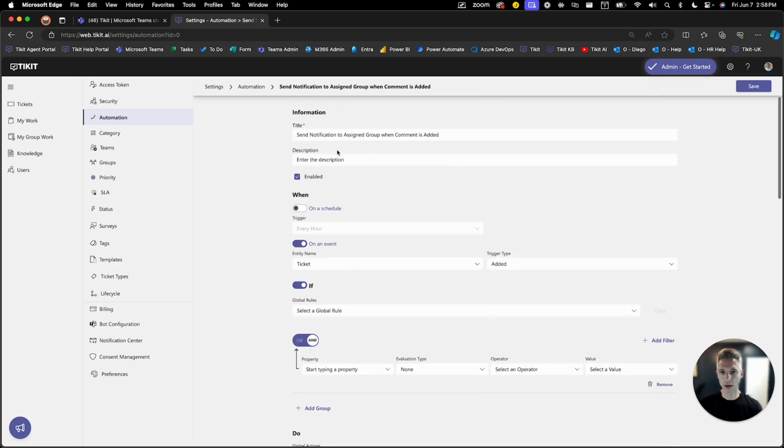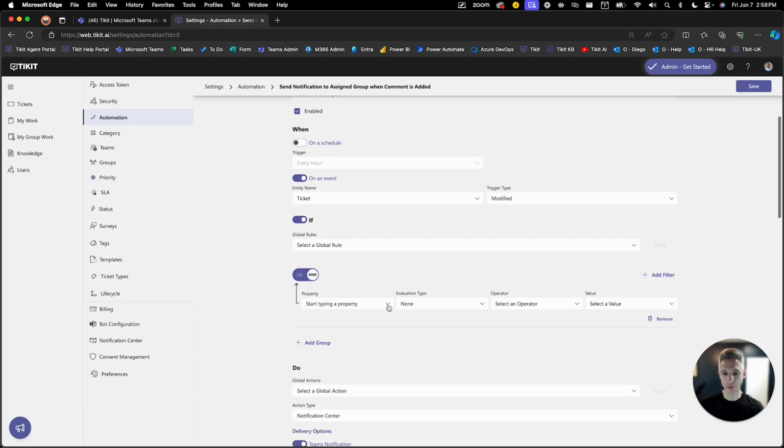Okay, so I want to send a notification to the assigned group when a comment's added, and I have that enabled. I'm doing it on an event. I'm actually going to do it when a ticket's modified, because the comment's added when a ticket's already created and modified. I'm keeping my if on here, and I'm choosing the property of new comment.